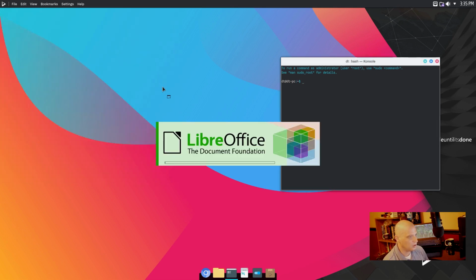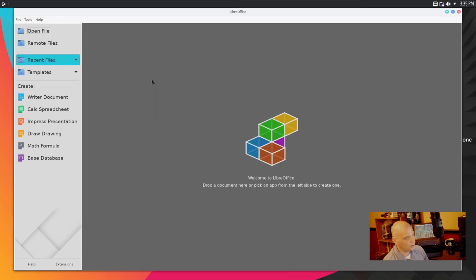LibreOffice. Let's see, is this the entire LibreOffice suite? We only had one LibreOffice icon, so yeah. So I could open a Writer document, a Calc spreadsheet, an Impress presentation, Draw, Math formula, and of course Base, the database.